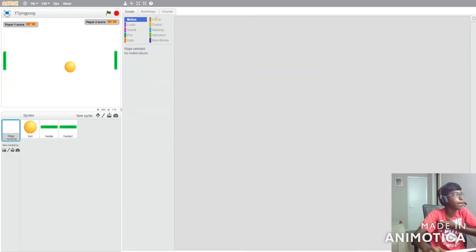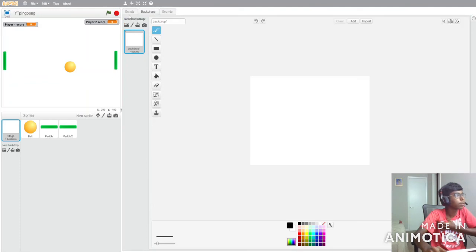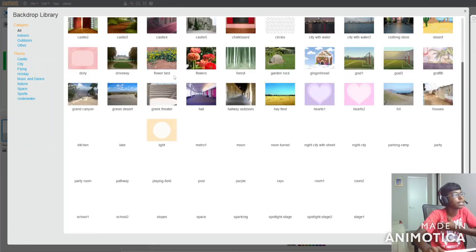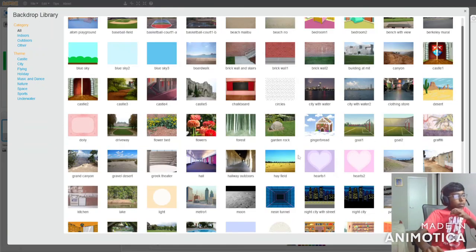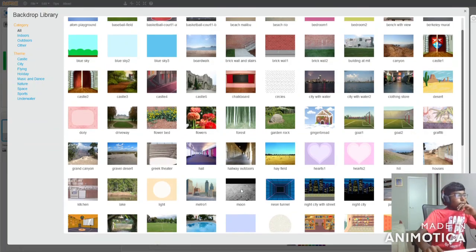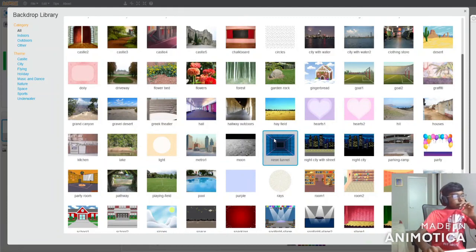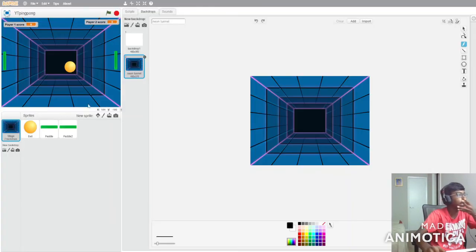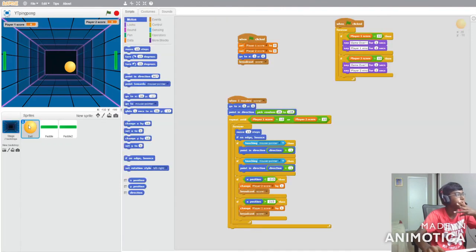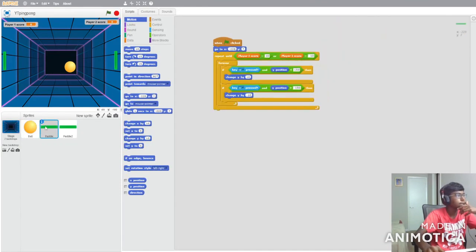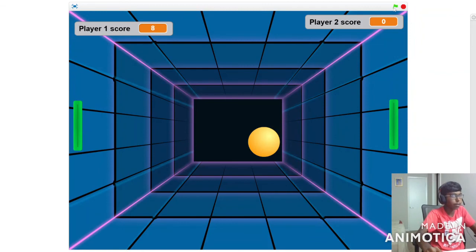Let's also add a stage backdrop really quick. Let's go get pictures. The one I had was a neon tunnel, but you can give anything you like. Let's go with the neon tunnel just in case, because it looks the best in my opinion. You might have different opinions. So let's select that and boom, your program is ready for running. Let's test it out really quick. Let's get into full screen here and start playing.